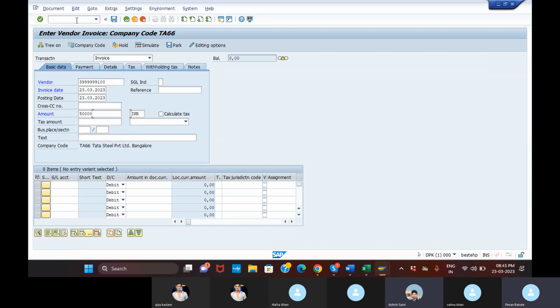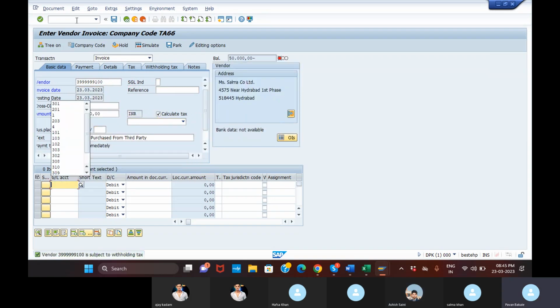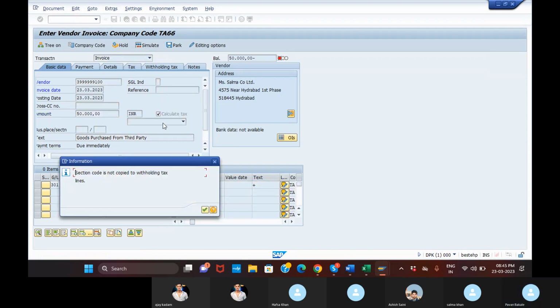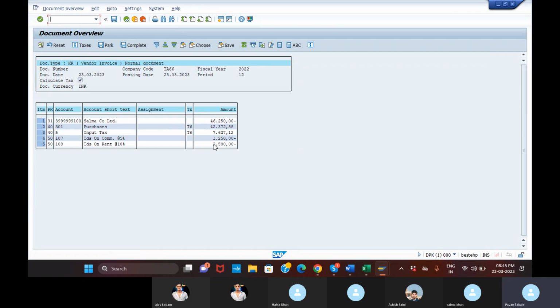That company will calculate the TDS total amount, depending upon their requirement. See now, 2,500, 1,250. As you required, you got it like this. Then post it.